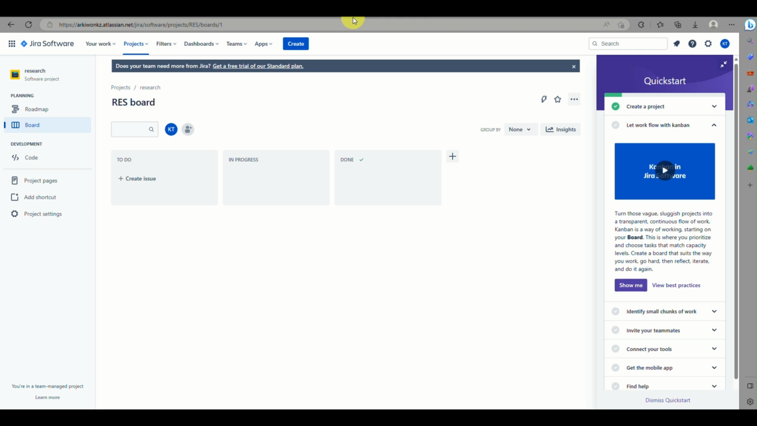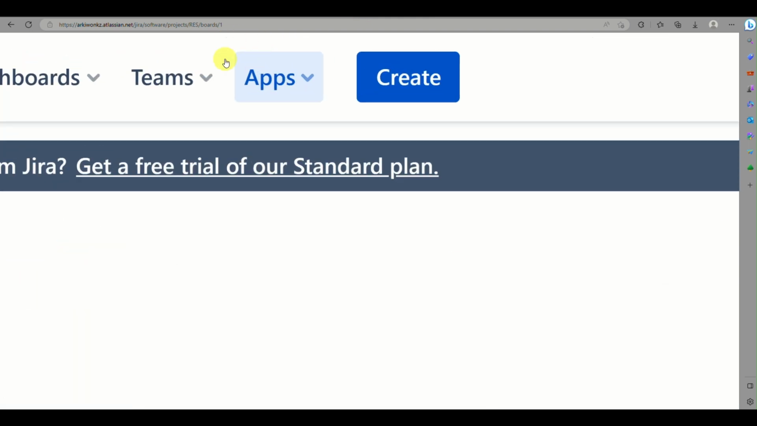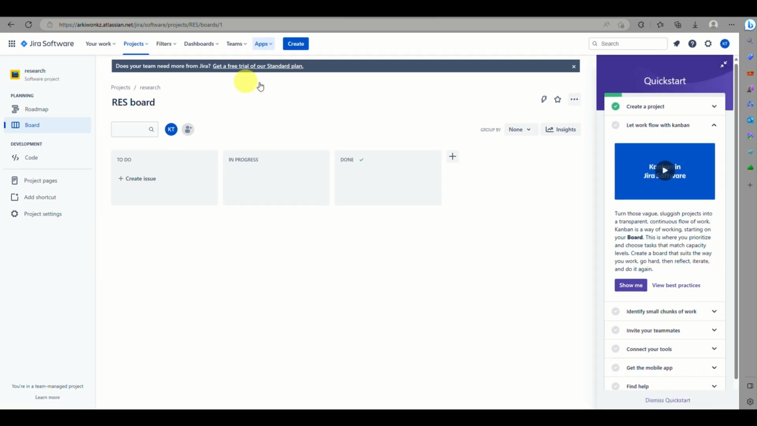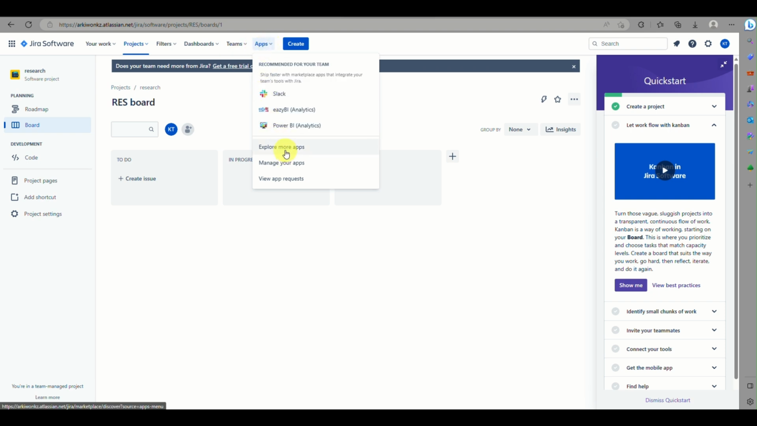Once you are logged in, on the upper part of the screen, you can see beside the word create, there is apps. That is what you will click, and you will be routed into a page where you will be able to see a lot of apps that you will be able to integrate here with Jira.